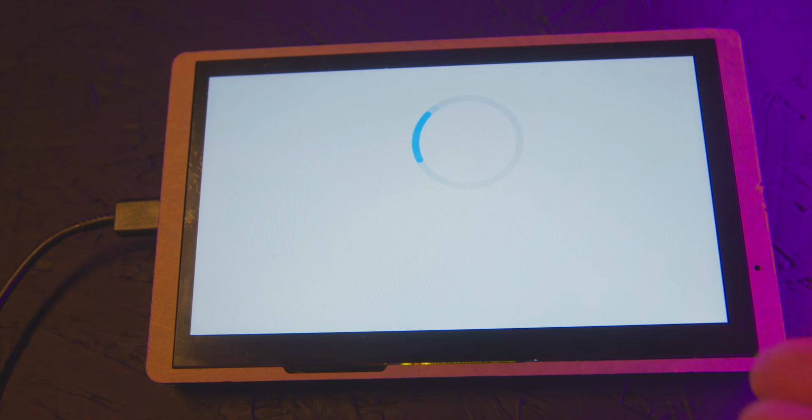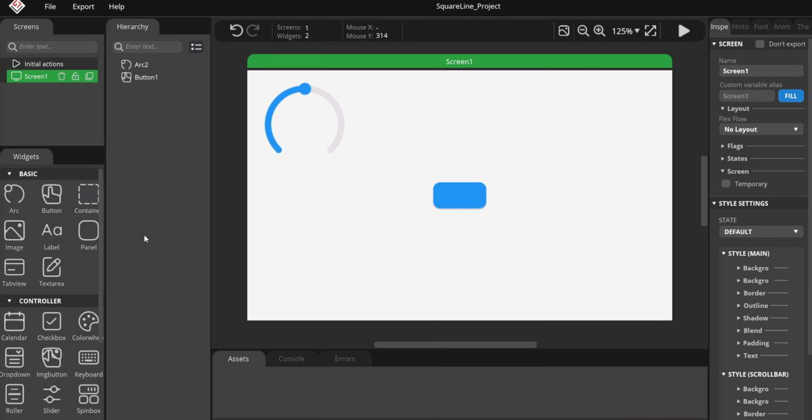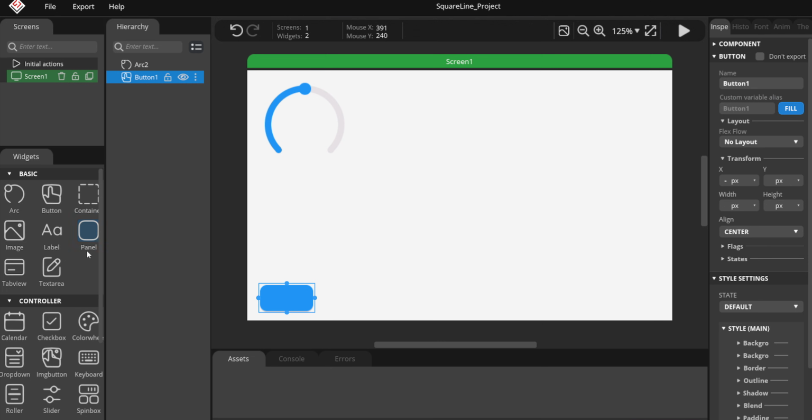Let's do something more interesting. In Squareline Studio, components are called widgets. You can find the most commonly used ones on the left side of the interface.